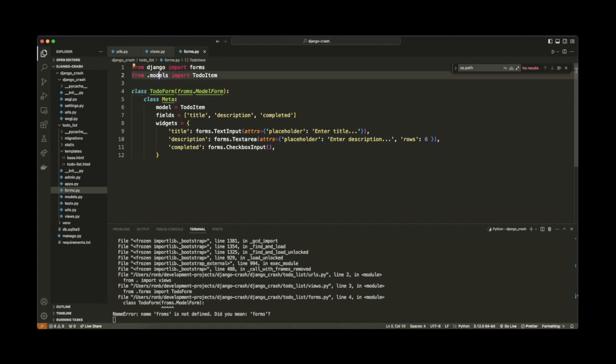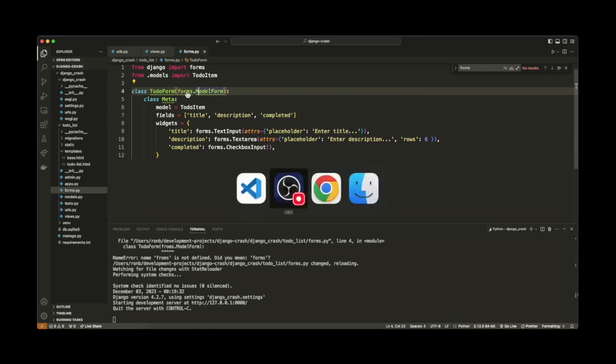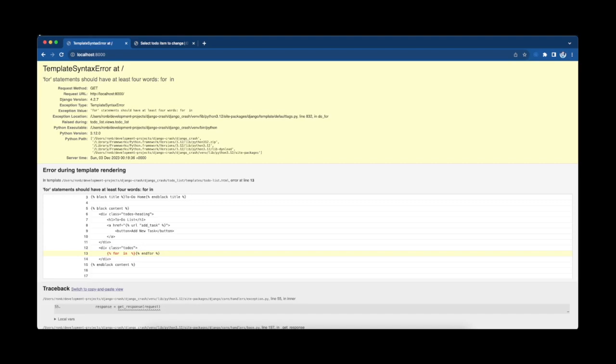Okay, from forms. Let's look for froms. There we go. Yeah, see right here. This is right here. So let's change that to forms, not froms. All right, so if I save that, okay, it looks like we're good there. So now let's flip back to the browser. All right, and let me just do another refresh.